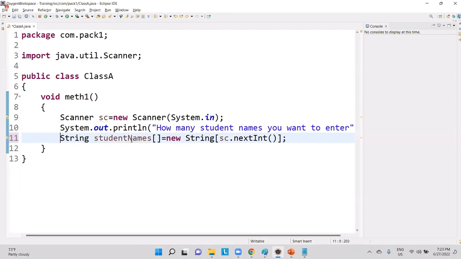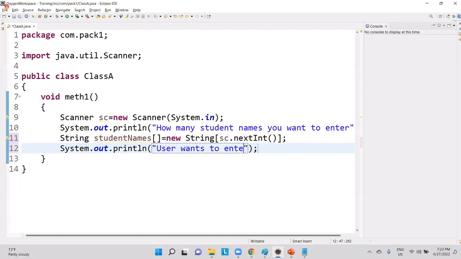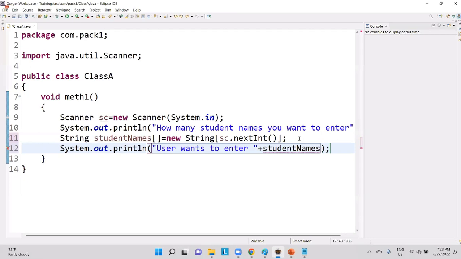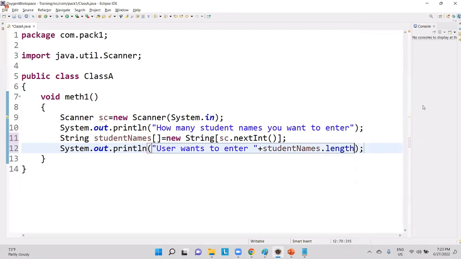Yes or no? Now, just System.out.println("user wants to enter " + studentNames.length + " names"). Did you understand the code?